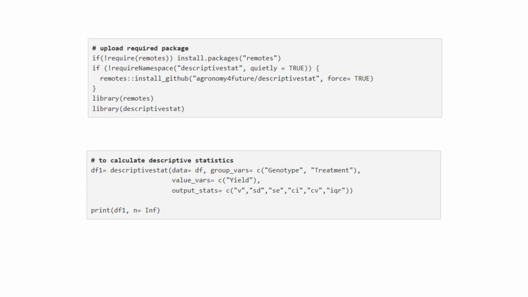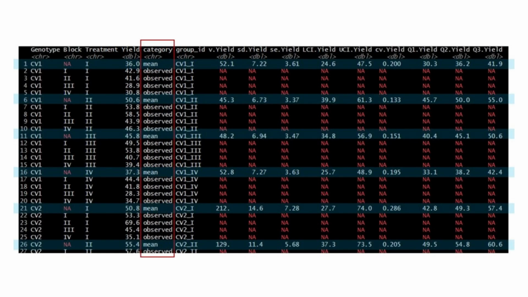I will calculate the mean, standard deviation, coefficient of variation, interquartile range, and other descriptive statistics, and append them to the original dataset. This package inserts the mean values between data rows by group, and the corresponding descriptive statistics are also added to the raw dataset.